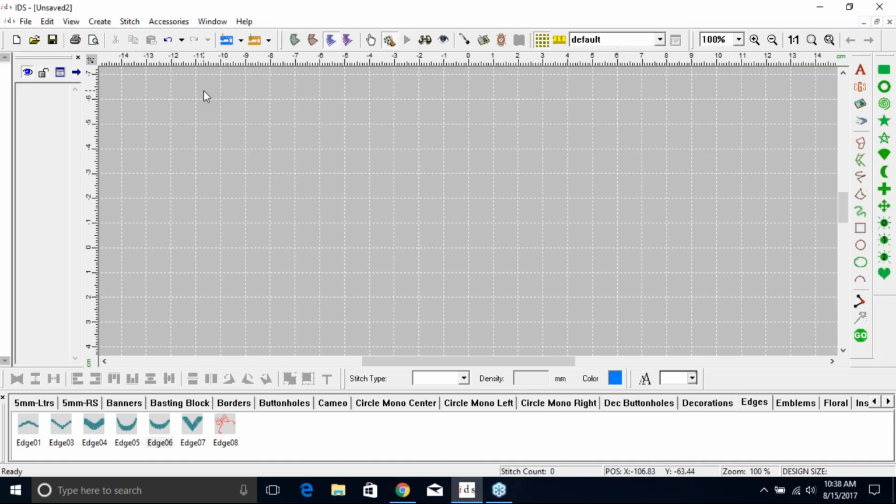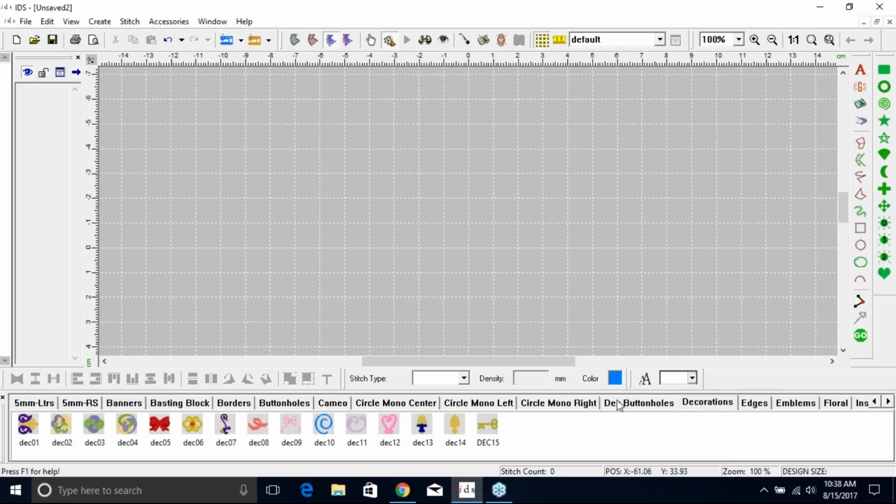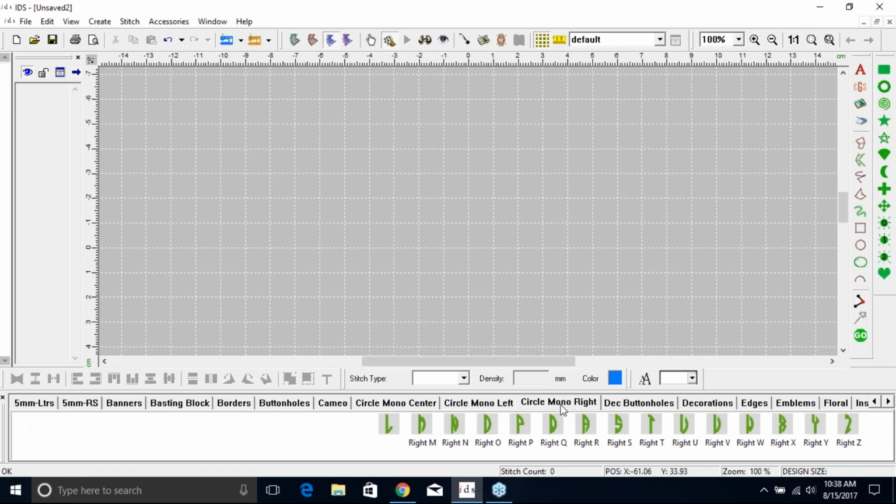I had a company that does a lot of car logos, and they will just have all the different car company logos. They'll have like Ford, Chevy, BMW, Audi, and just inside of one of these categories. You can make your own categories too.